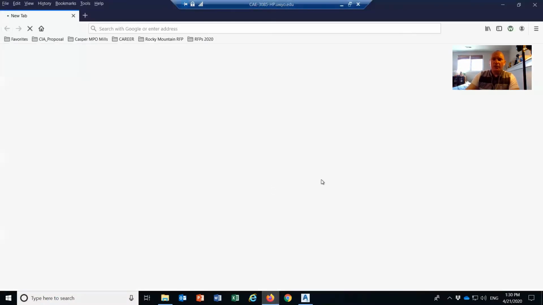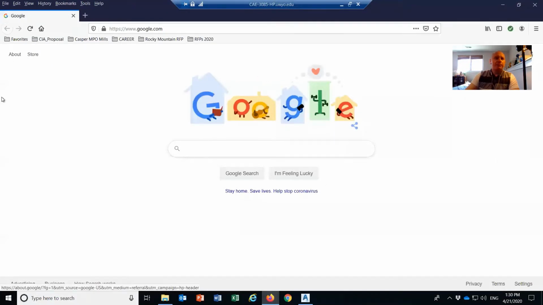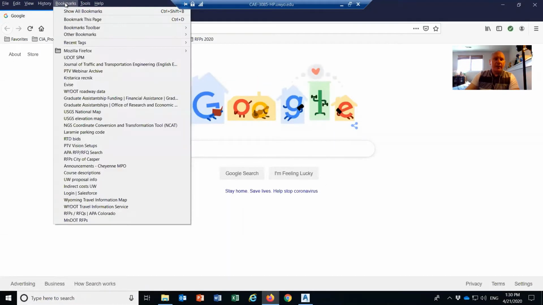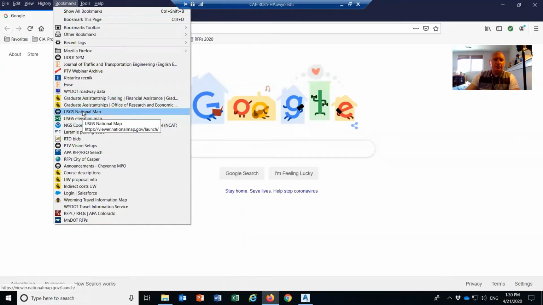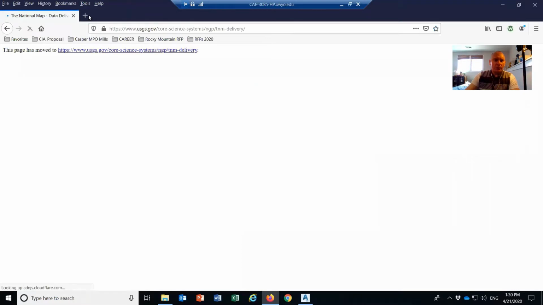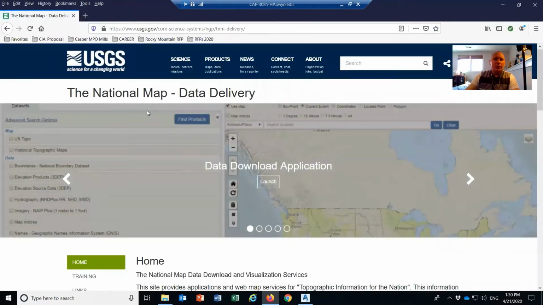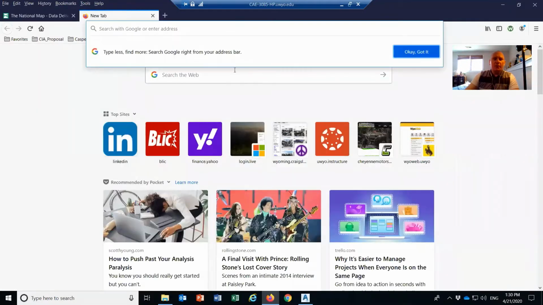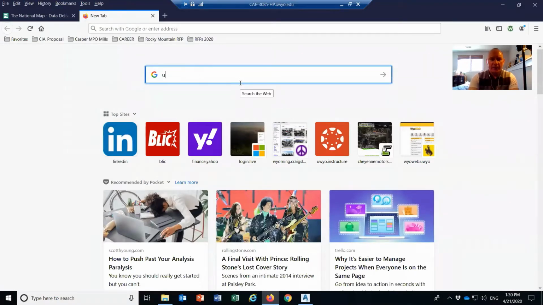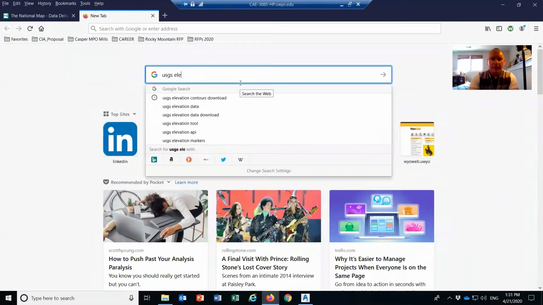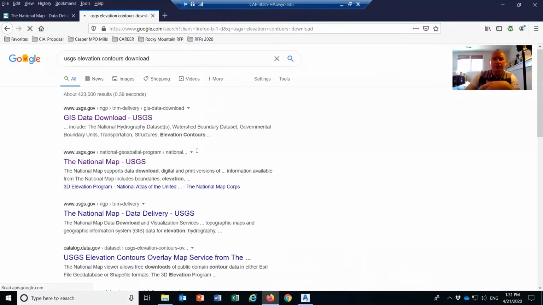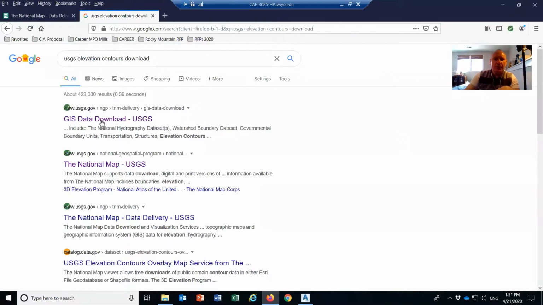Now I'm going to show you pretty much step by step. So first, I have this bookmark, but I'm going to show you how to get to this one. I have the USGS. Well, this is pretty much the one I need. So if you just type in USGS elevation, I actually have that already here, elevation contours download, and you search this, it's going to be pretty much the first thing that pops up.